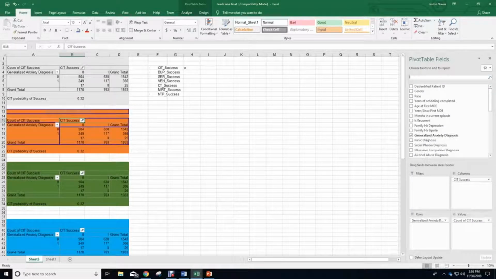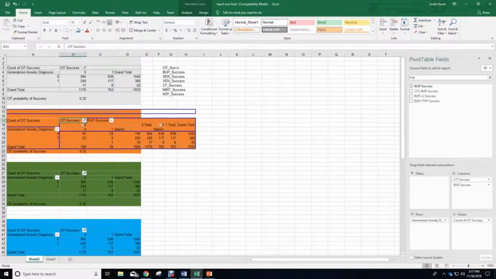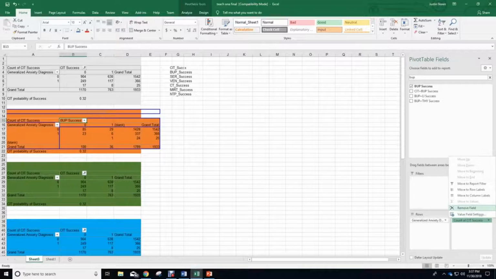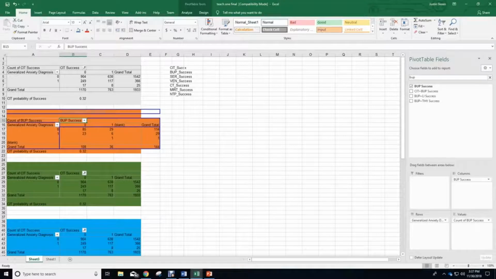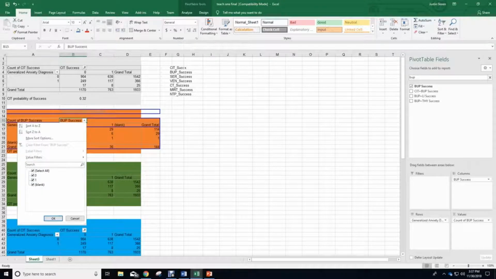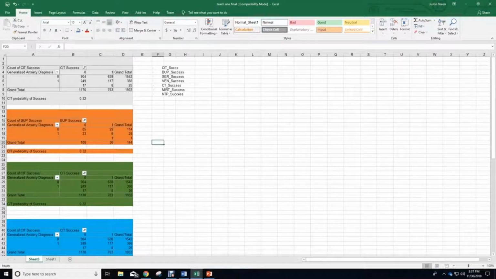All right, next we need to find the BUP success. So we're going to go to our second pivot table, and just like the first one, we have to remove CIT success and insert BUP success. We're going to do that for the columns and the values, and don't forget to change field settings from sum to count, and then click OK. I'm going to show you how to change one more, and then we're going to just speed through the rest of these so you can do it yourself. You can have a little bit of practice. Again, we're going to remove that blank because we don't need it.